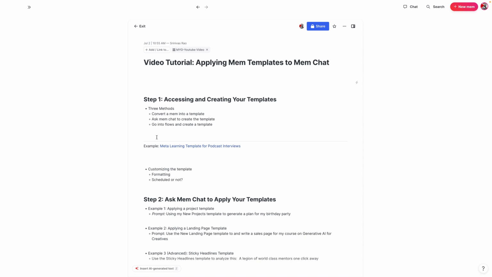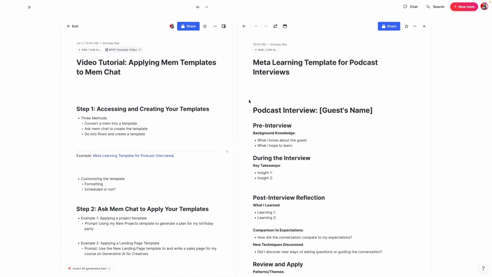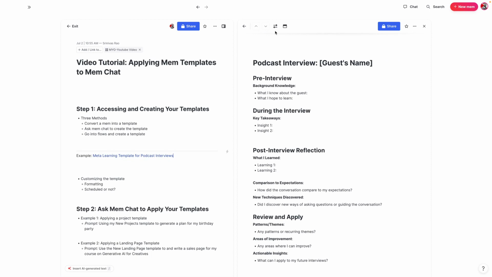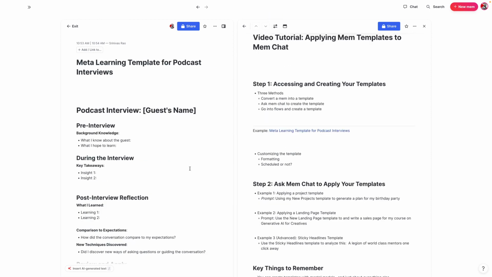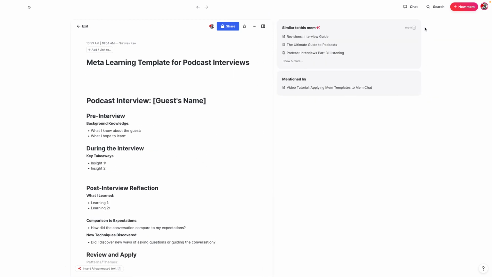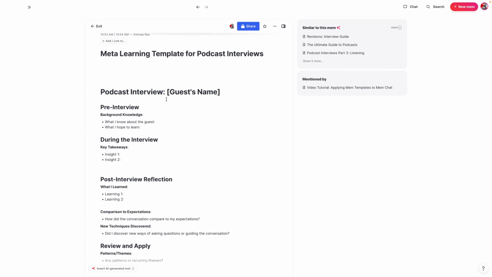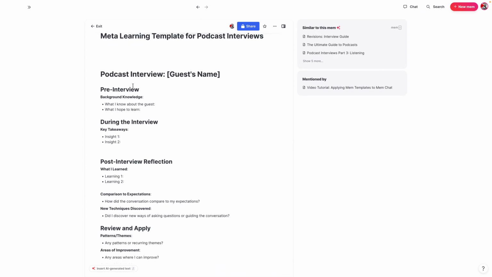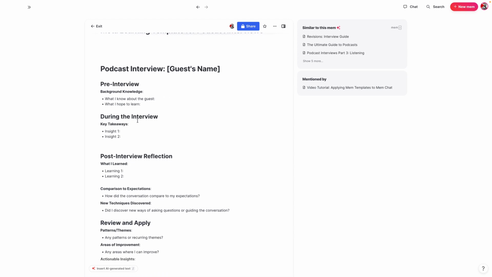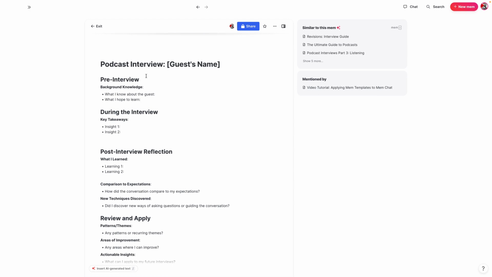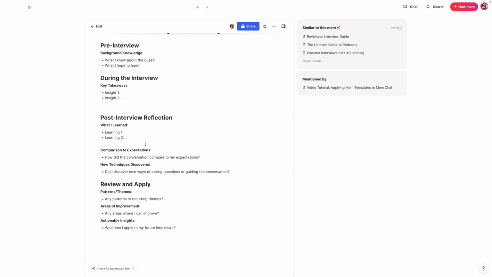I have an example here, and funny enough, I actually had MemChat come up with this template for me as I was having a conversation with it about how I could get more out of each of my podcast interviews. And you can see here that there are a couple of different things with this template. It's formatted in a specific way, so you can format templates however you want and have headers, subheaders, and bullets inside of that template.